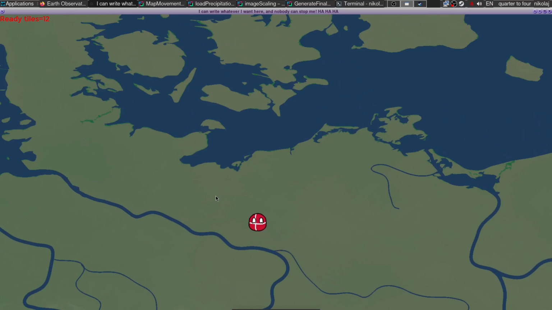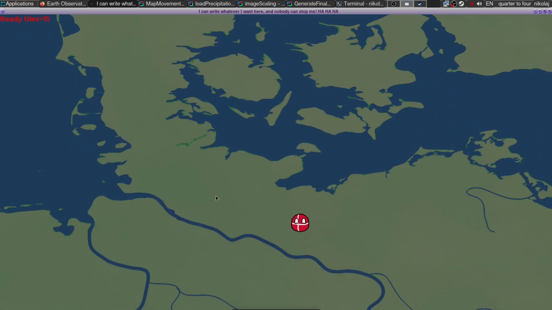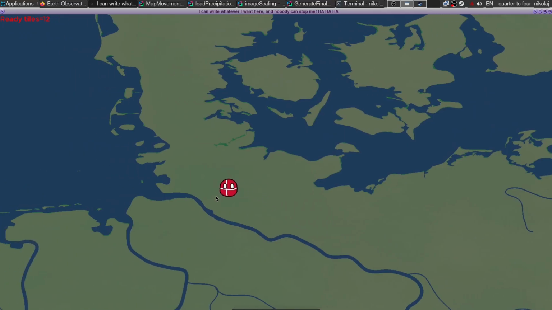Oh, one more thing to say. You remember that water map and that river map I made? Yeah, I have also loaded that as a texture in the background, and I'm using that to check whether the ball is on land or in water. And I'm using a mix of the water map and the height map to determine how quickly the ball is able to move.